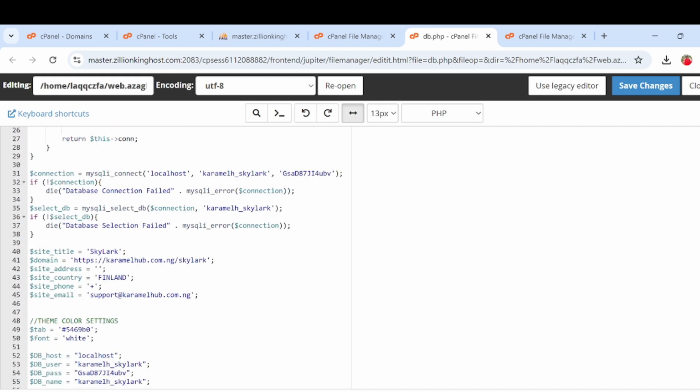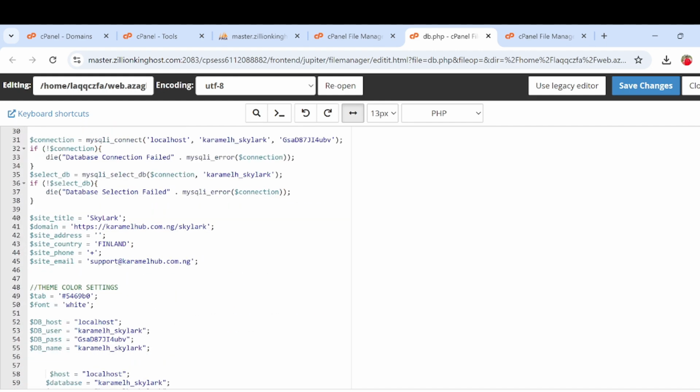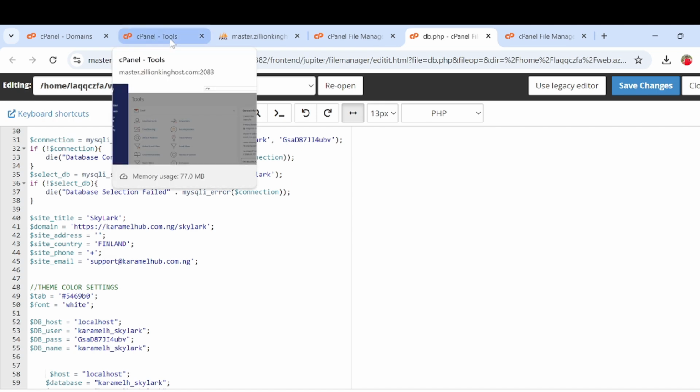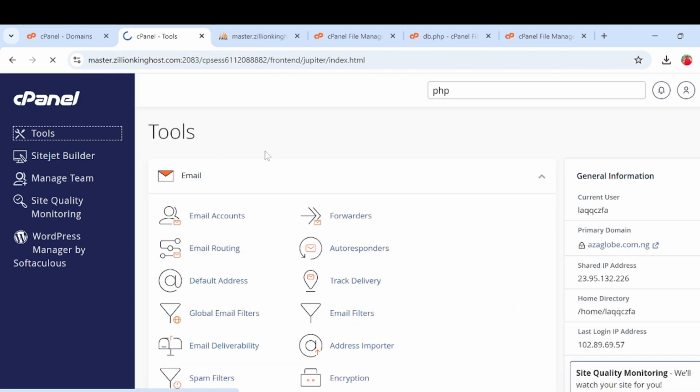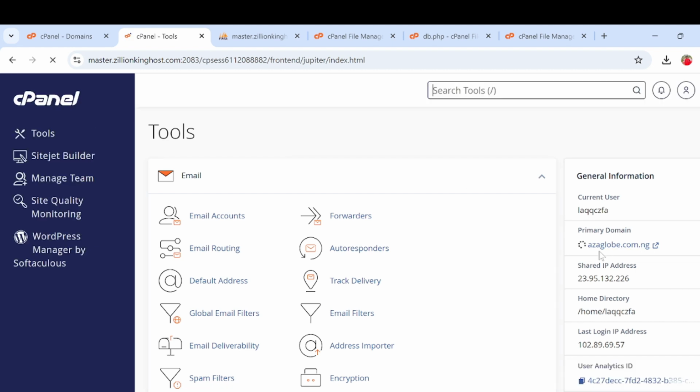So you're going to scroll down to check if there's any other place you need to do a configuration. All right, as you can see, I need to change this admin, this domain. I need to change this domain to our website domain. Okay, so if you want to check your website domain name, just come here, you go to tools, this is our website domain name, right?